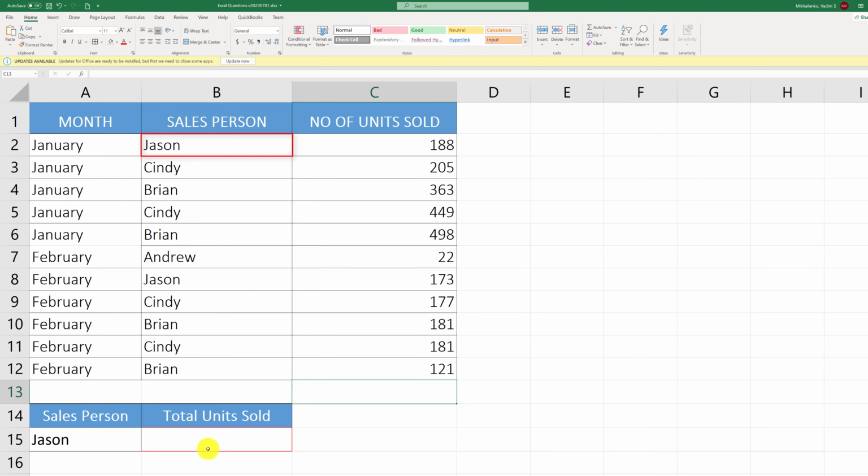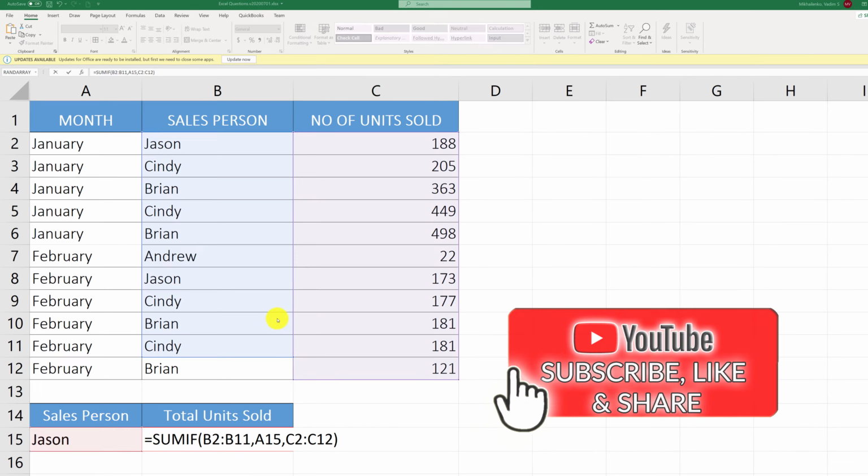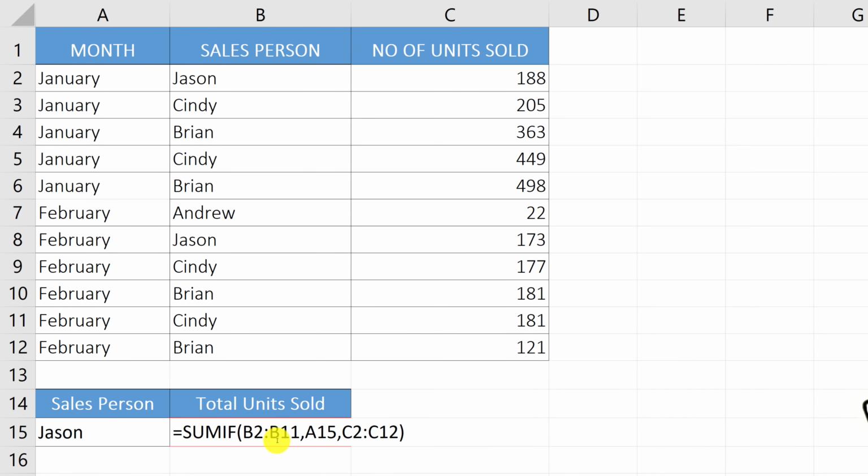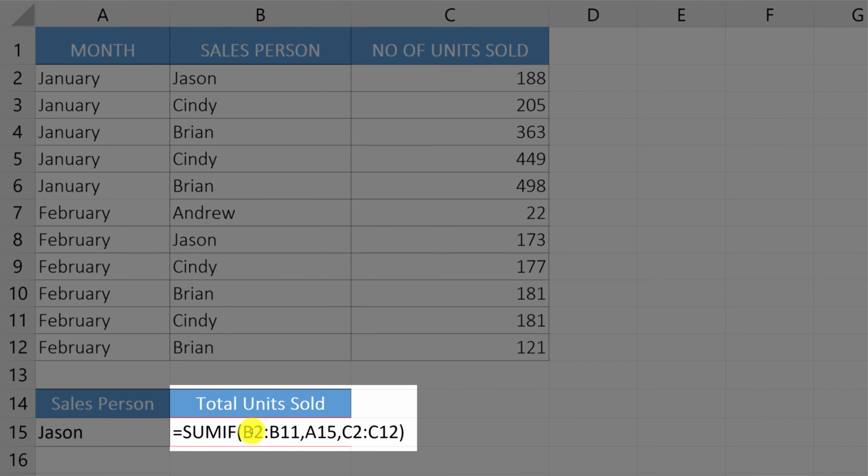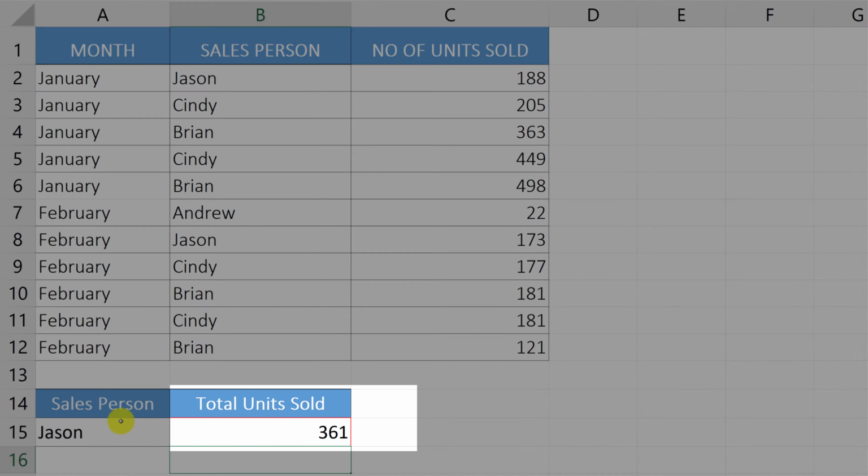And for that, we would need to use the SUMIF function. This is how the SUMIF function will look to calculate the required values. We have a range of B2 through B11, which is the names of salespeople, and we are finding values for Jason, which is the value of A15. And then we're getting the sum of values in column C, with the range of values C2 through C12. So when we hit enter to complete the calculation, for Jason, 361 units have been sold.